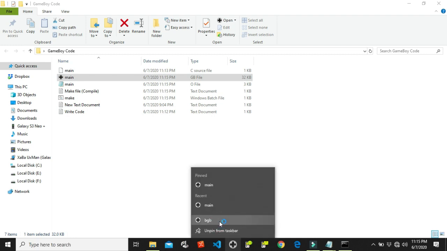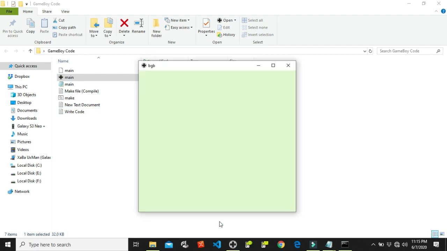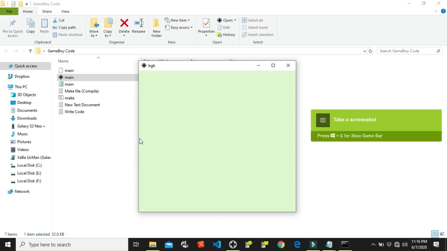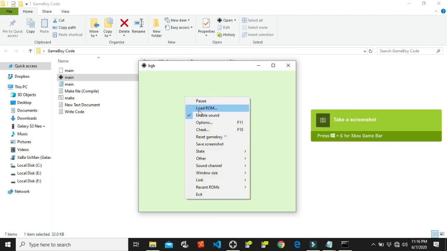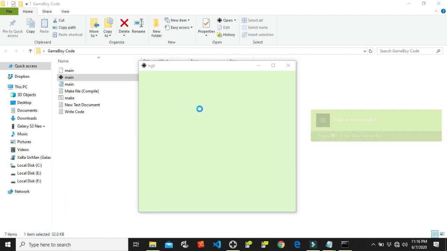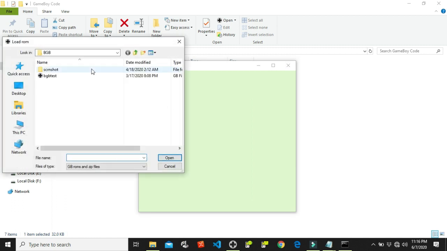Open your BGB emulator. You can download the emulator; I will give you the link in the description. Now load the ROM here. I'm going to load the ROM.